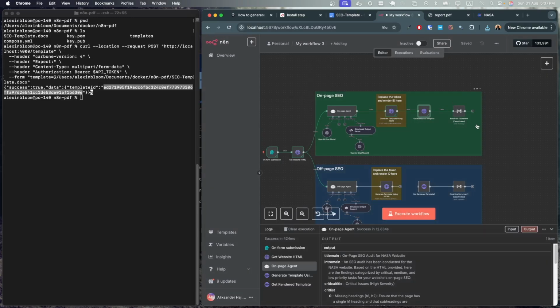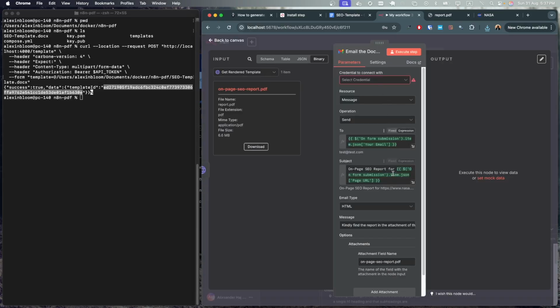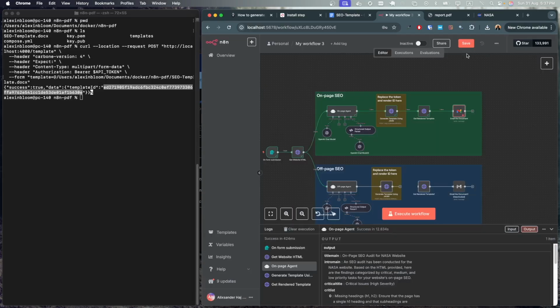The final step of the workflow is sending the document through Gmail. If you're interested in this step, just activate it and add your credentials. Everything else is already set up. I hope this gives you an idea on how you can generate PDF documents for free.